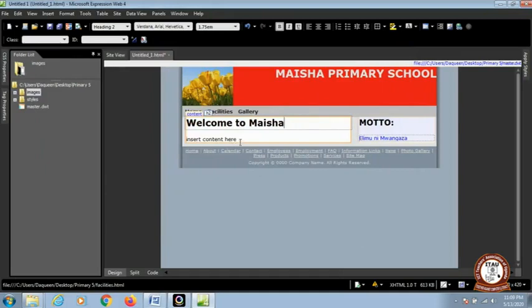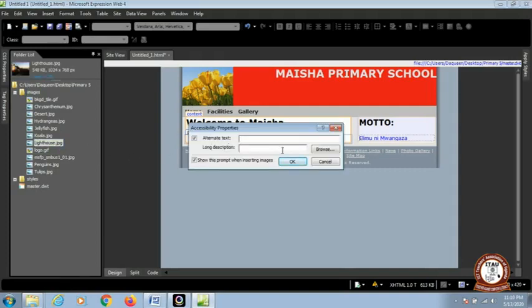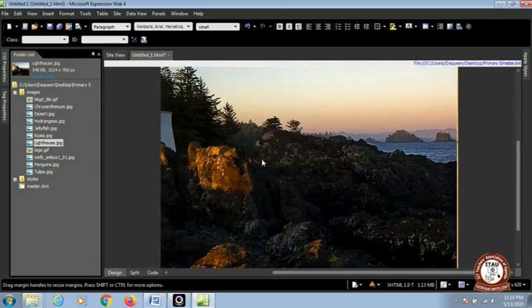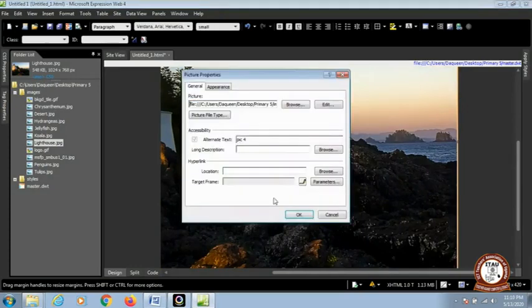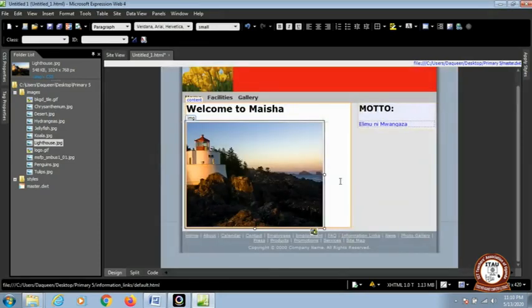Now as a student or a candidate, whoever is working on the site, you need to be a bit creative. So me, I will put a photo here which shows a school, because when you visit a website, you need to see some photos. Me, I will pick four. I'll say okay. And you see it's a bit big. So I'll go to picture property, appearance, then I'll give it 350 size. Then I'll say okay. So you get that it lies there.